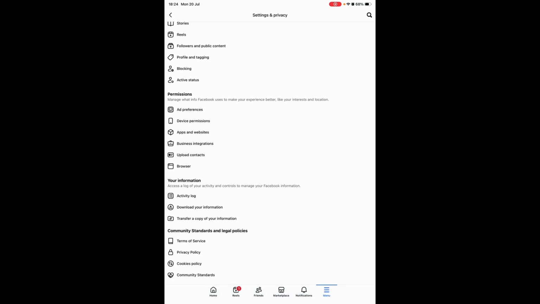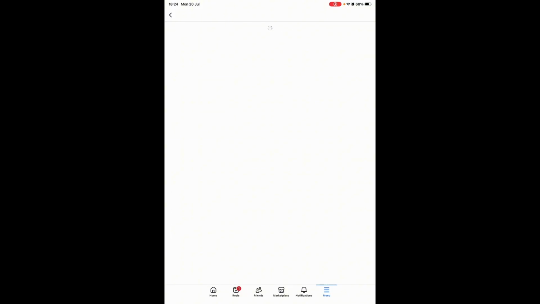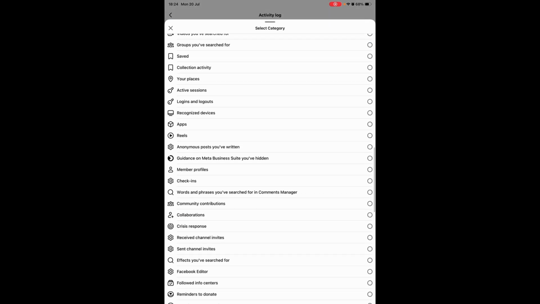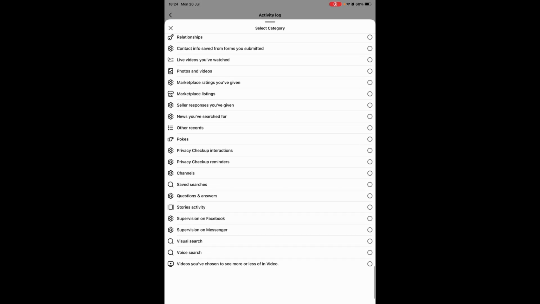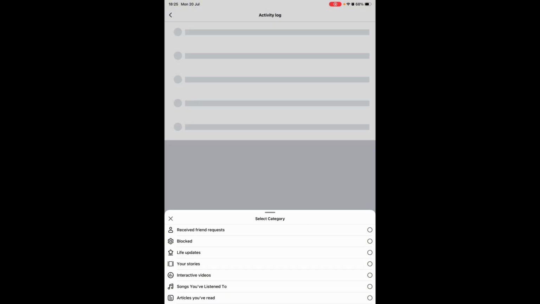Scroll all the way down and you'll get the option of Activity Log, which is in the section of your information. Go ahead and select it. Now select Category from the top of the screen and select the option of Videos You've Watched, which is between the option of Notes and Voice Interactions. Go ahead and select it.